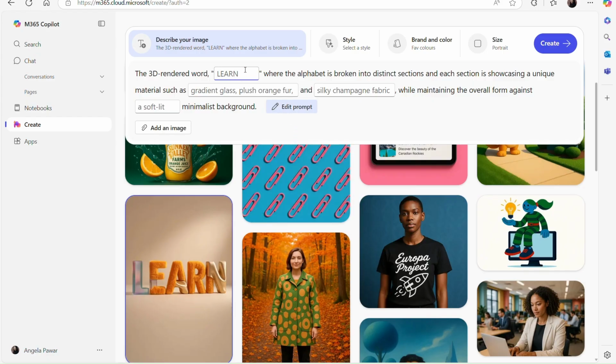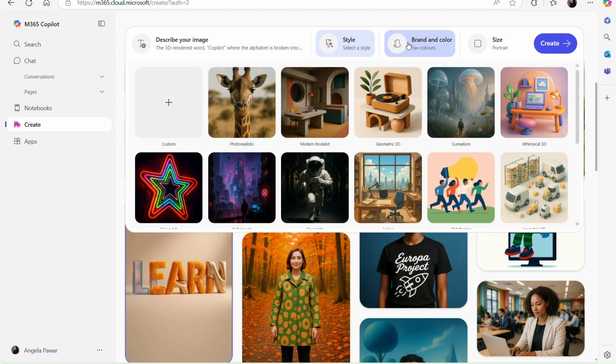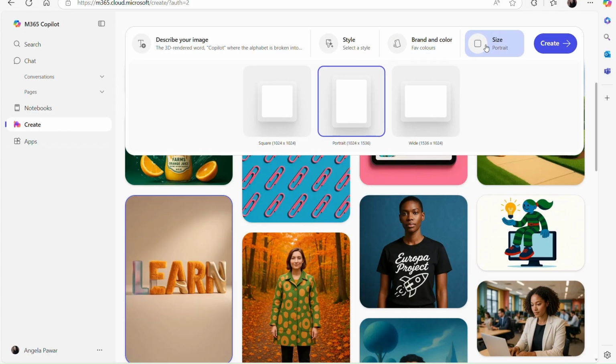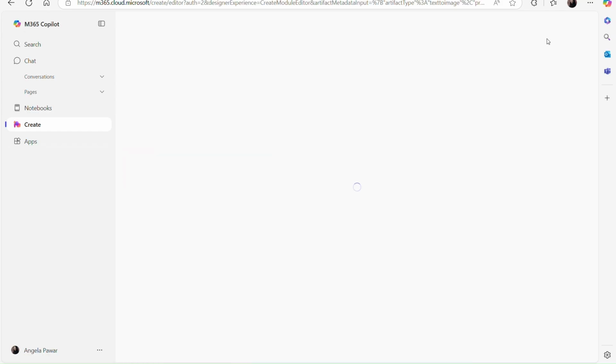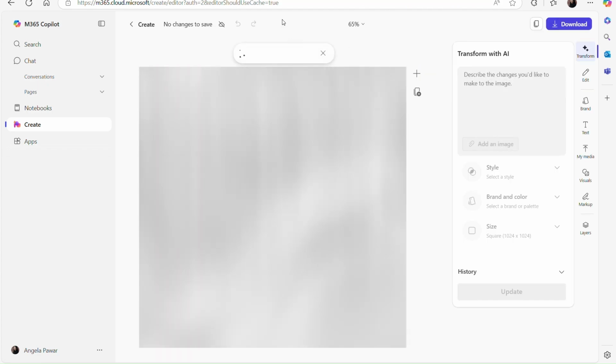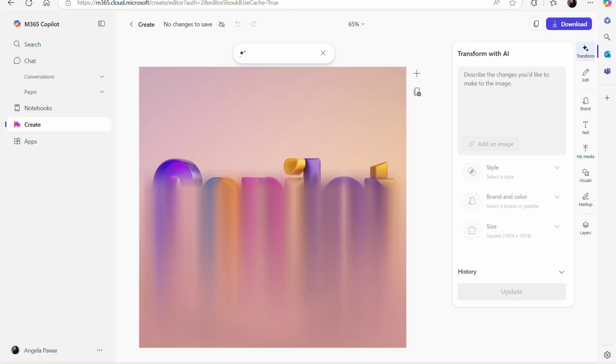So I'm just going to click on learn. So I like that one, and it gives you a prompt of what was included within that image, and you can change the entire prompt if you want to, but I'm just changing the word learn to Copilot. And you can change the colors. If you have your own branded color scheme, you can upload your colors. So when Copilot creates you an image, it would use your own colors, your branding, your logo. You can upload your logo. You can change the size of it.